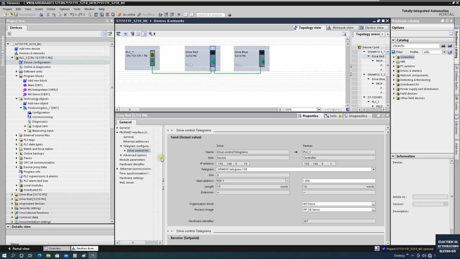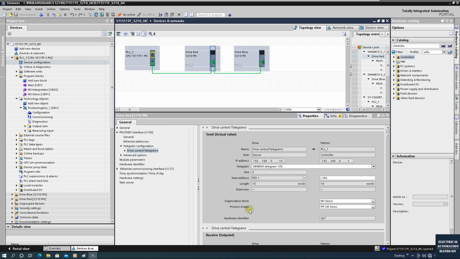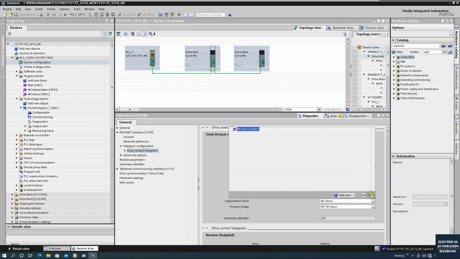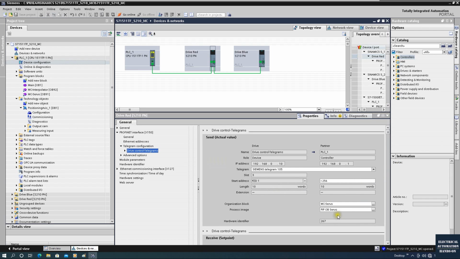We also have a slight issue with Telegram 105 at this organization block. Without creating the TO, we will have this red mark. We will have an issue with this MC-Servo OB91 configuration. Even if you manually set up OB91 by yourself without the TO, after you compile, the system will delete this OB91, and you will find a red mark on the real-time setting there.